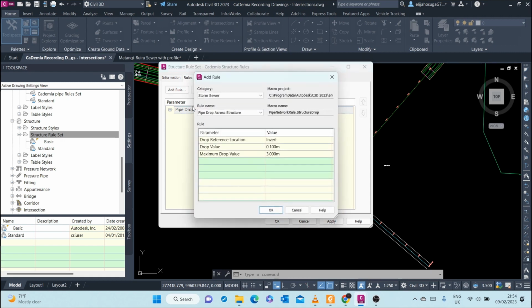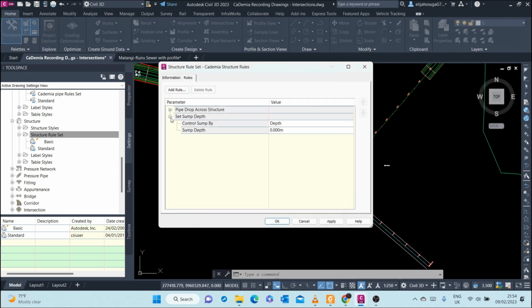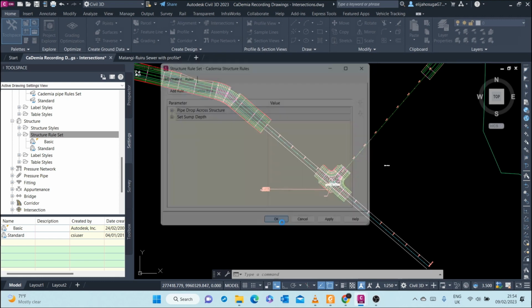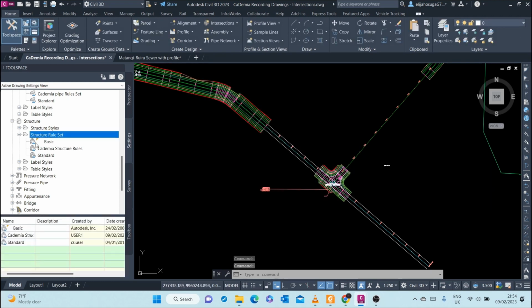And then next, set sump depth. I don't want our manholes to have a sump because it can create some dead storage. So sump depth is 0. And we are done with our rules for the structures as well. And as you can see here, they're now populated. So next, we'll create the network and we'll use our rule set and our previously created path list.